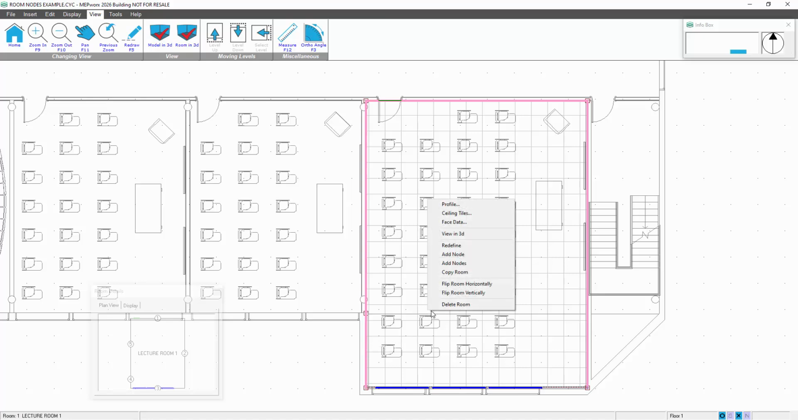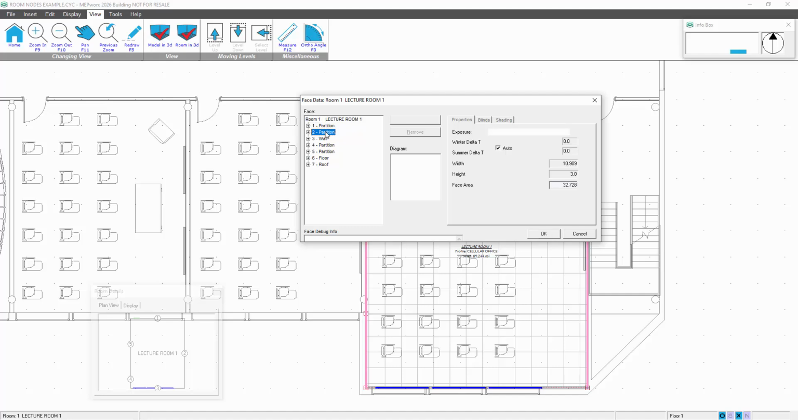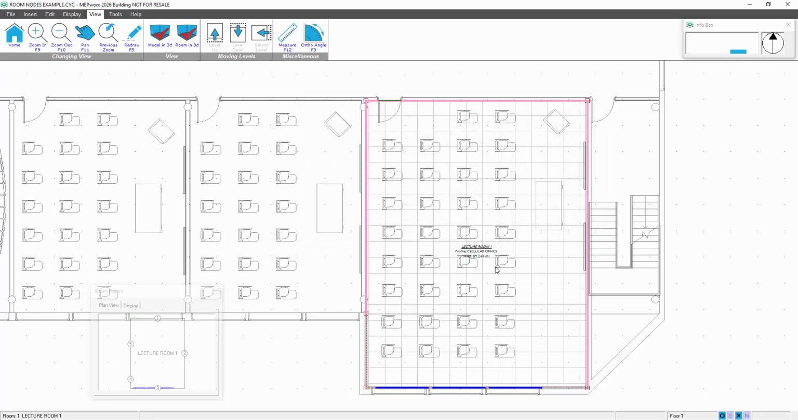So right button click in the space, interface data, there's the list of faces. So we can see this is the partition, now needs to be changed to a wall in sun, and it's now reverting to the original outside wall condition, and then select OK. And then you can see here the colour reflects, we've got an outside wall.